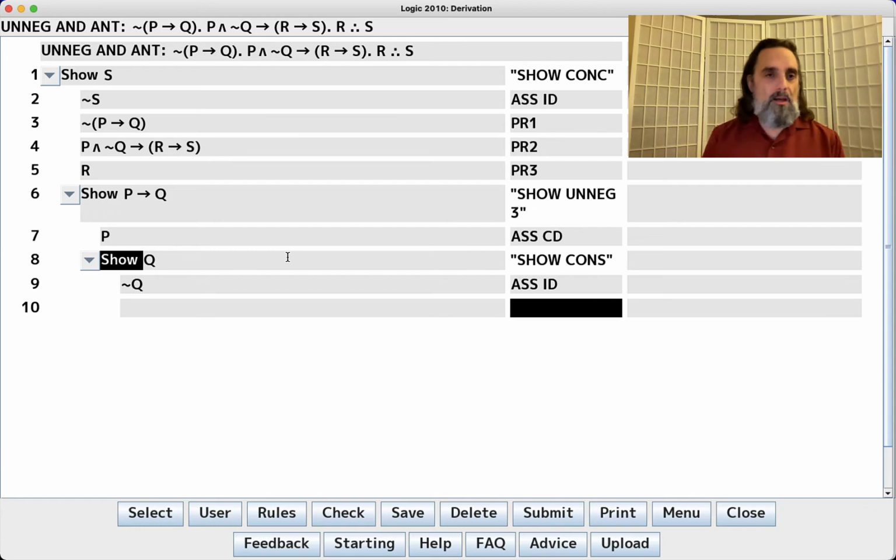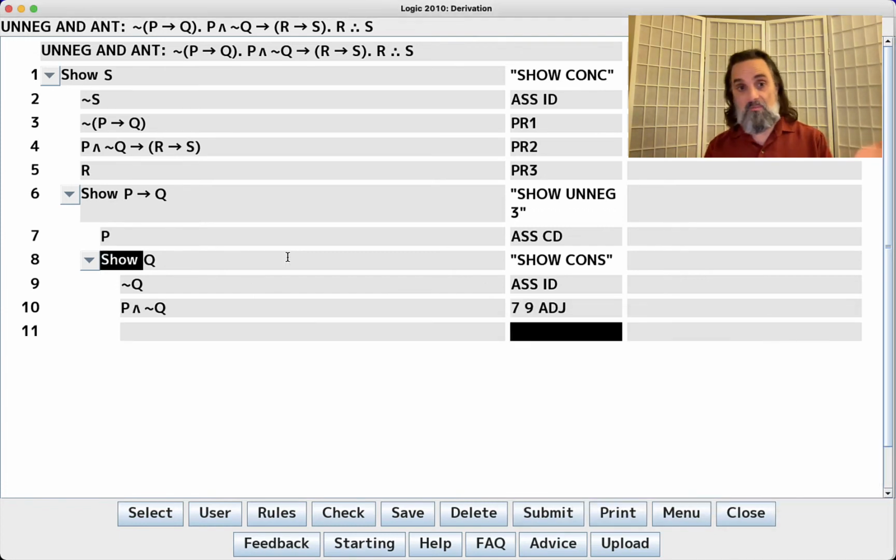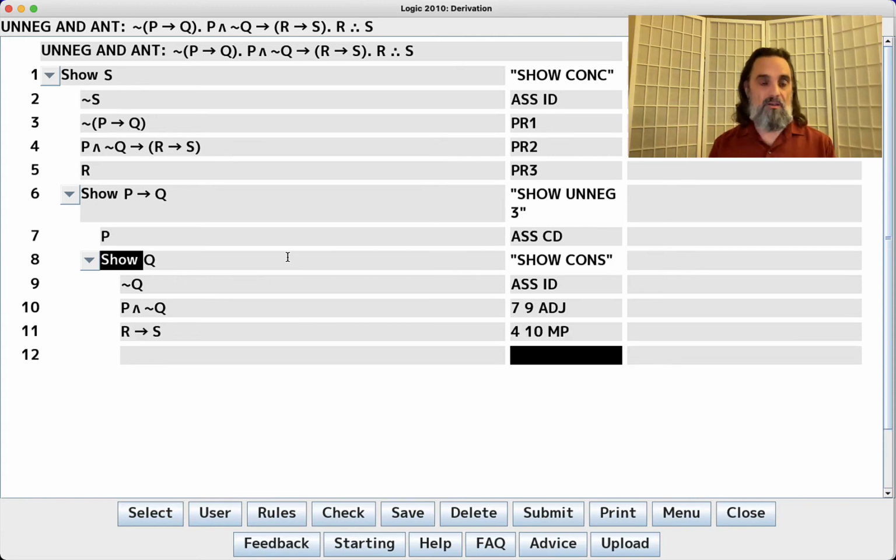Well, 7 and 9 don't really interact with 2 or 5, right? But what about line 4? Well, we've just been observing that the antecedent of line 4 is P and not Q. And now we have the pieces of P and not Q, and so we can build P and not Q from lines 7 and 9. Okay, good. Well, now we can apply modus ponens, giving us if R then S.